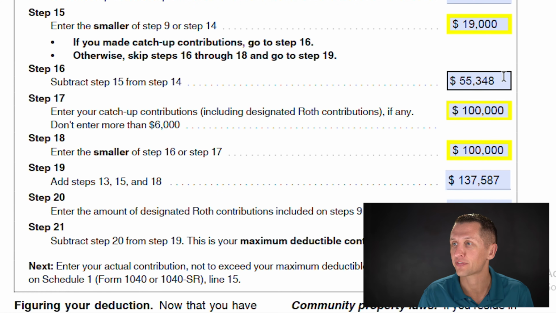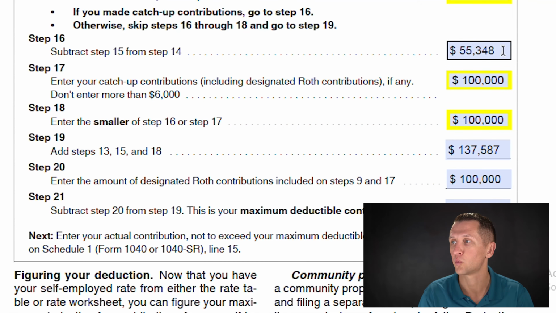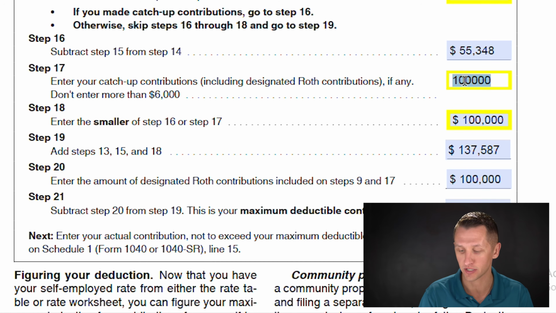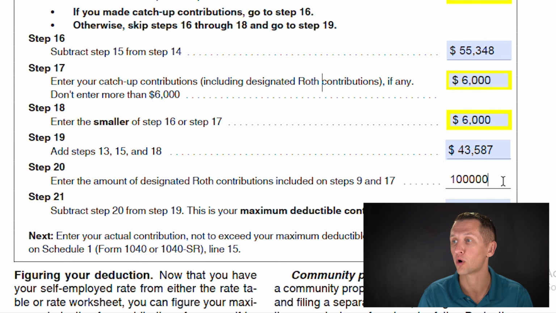So you can see I did the math here, and we'll just go through that contribution really quickly. I'll show you both ways. So we have our $55,348. Enter the catch-up contribution, if any. Don't enter more than $6,000. So if we put in $6,000 right there, and then enter the smaller of 16 or 17. So we'll put in $6,000. And then we're going to add steps 13, 15, and 18, which gives us the $43,587.